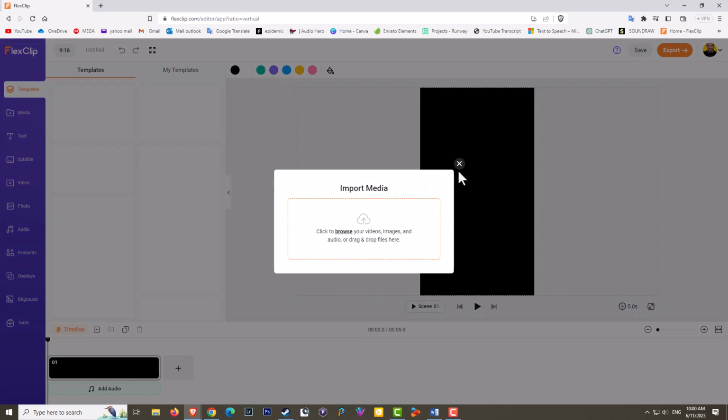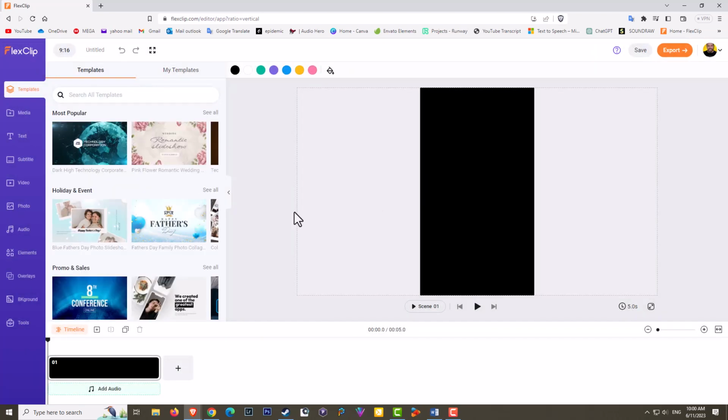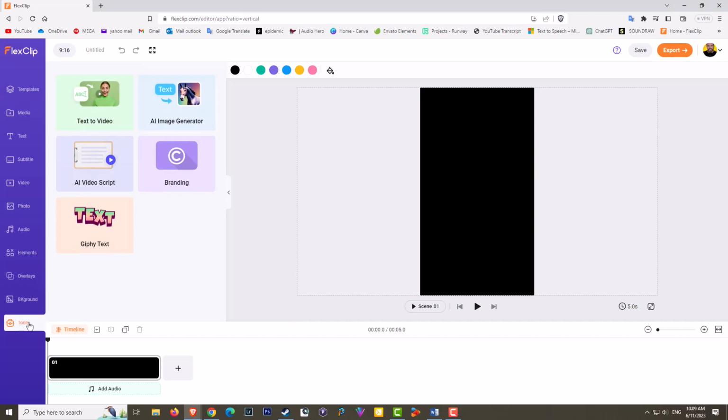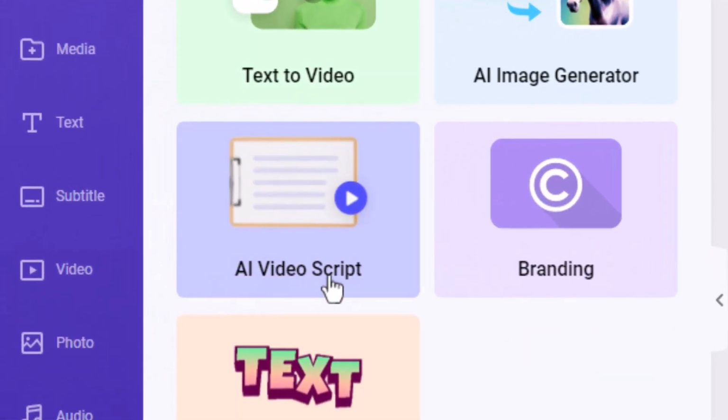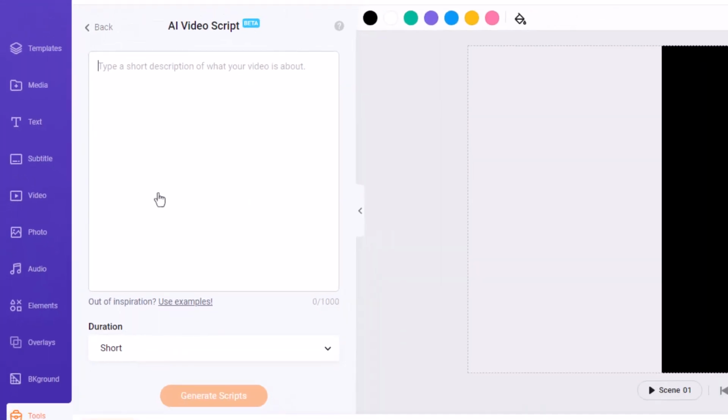Now, Flexclip has just recently introduced more AI tools. I'm not going to upload anything because everything I want to generate for my clip comes from Flexclip. I'm going to show you two ways how we're going to use Flexclip. Let's go to Tools, and you're going to see here AI Video Script. Let's click on that. Now, there's two ways we can do this. We can make Flexclip do everything, or number two, where we get Flexclip to help us create a video. Now, first, I'm going to show you how we're going to make Flexclip just do everything.